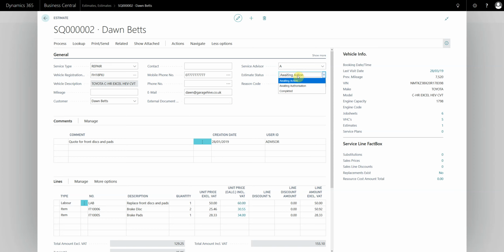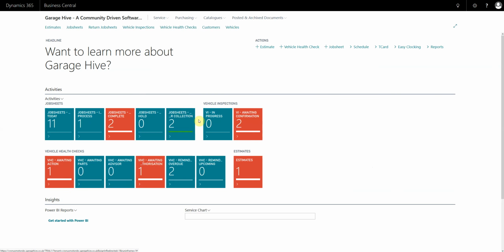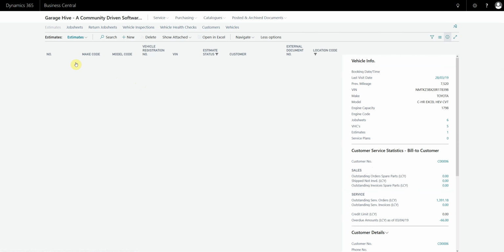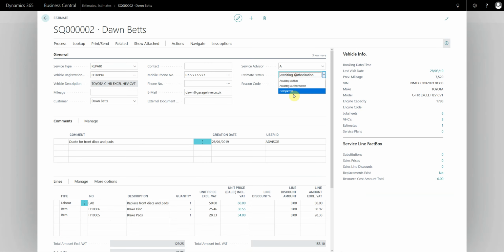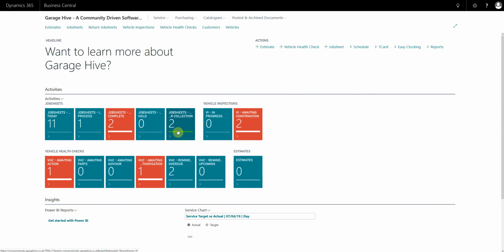Estimates have got three statuses: awaiting action, awaiting authorization, and complete. You notice if I change this to awaiting authorization and go back to the home page, the tile is still red. But if I change this to complete, the tile's now gone. So you can use this to prompt you. If the tile's red, then you've got outstanding estimates essentially. Previously, we had no concept of the status of an estimate. Now we have.